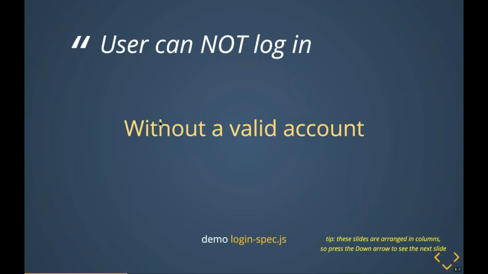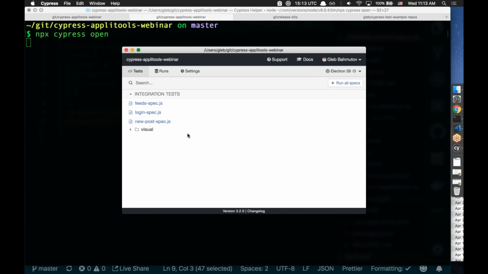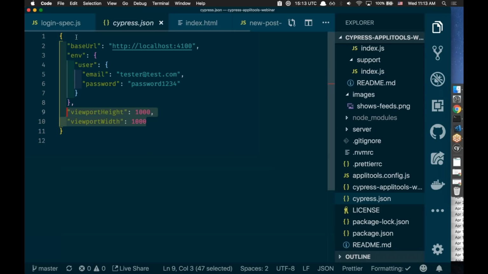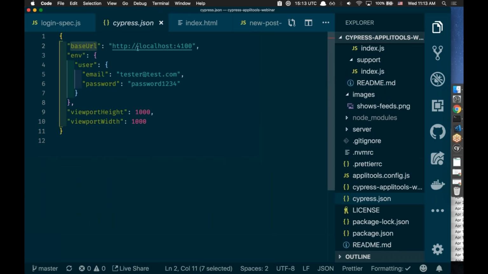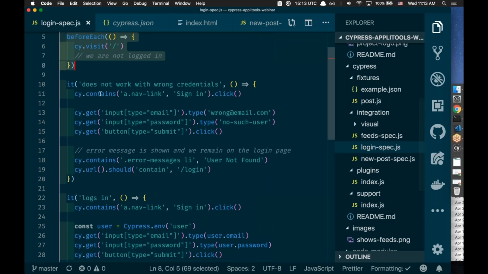So first test: user should be able to log in. But before we actually do the login, let's make sure that a user with an invalid account cannot log in. How do we do that? I have this spec file called login spec, and inside I'm writing a test. Before each test, I have to visit my application, and this opens the application running at the base URL, which is at localhost.